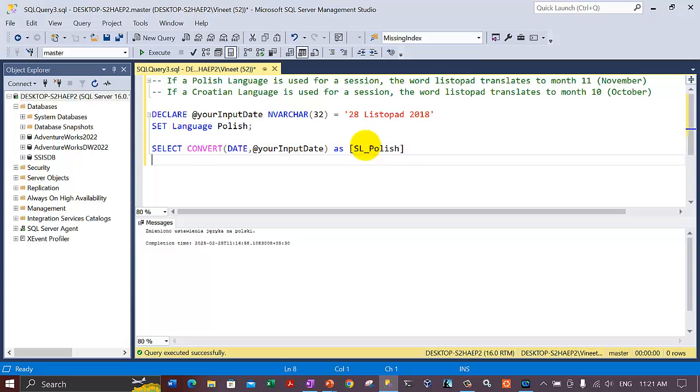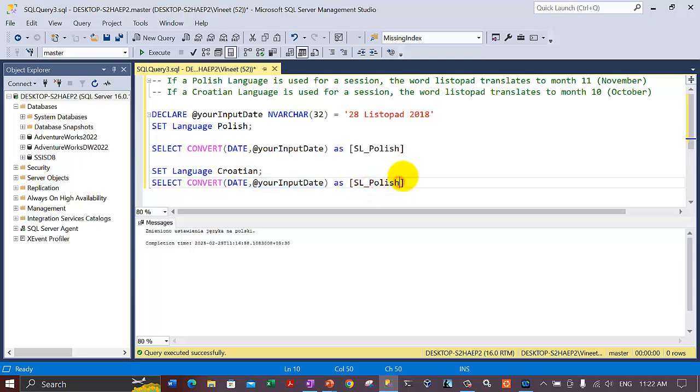After that, let's try to change the language to Croatian now. Use this statement; you can copy it out. Just change the language to Croatian over here. The language is changed to Croatian. Now let's use the select. Similarly, we can use the same function over here. The variable will remain the same, but let's take a different column name, which is SL_Croatian.